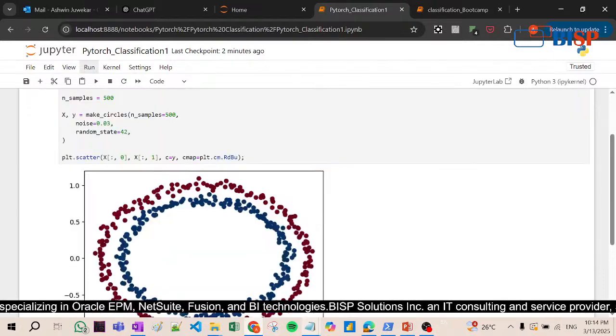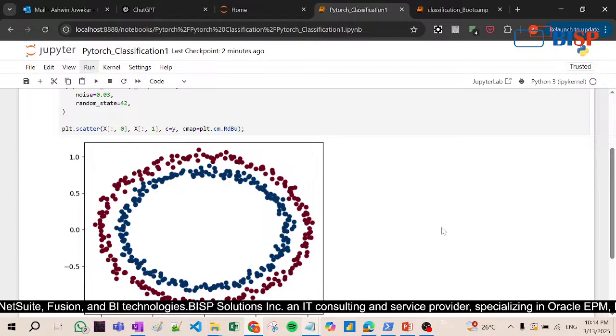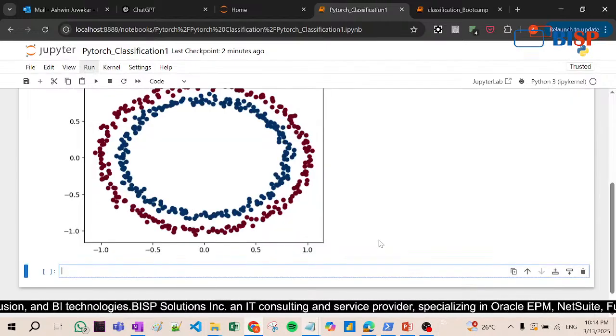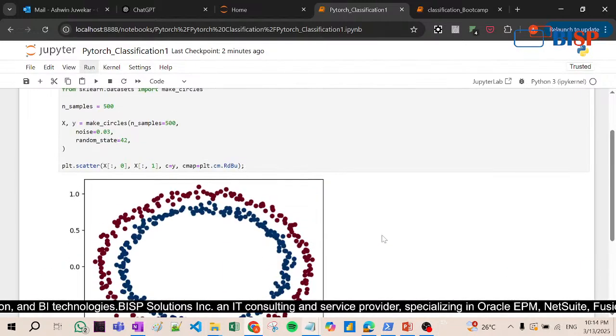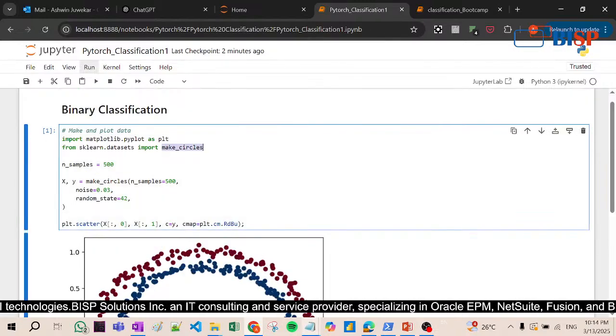Now look at this, this is what the plot is created. Okay, now if you see here, you can see all the data is created. Why? Because we have used make circles, right?